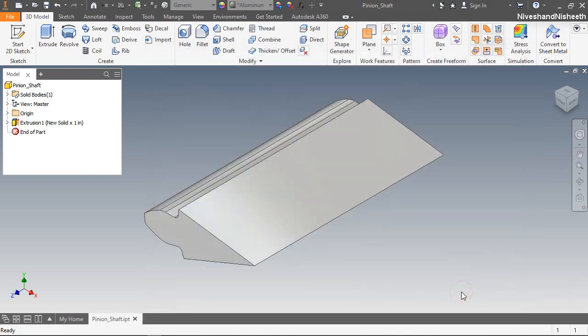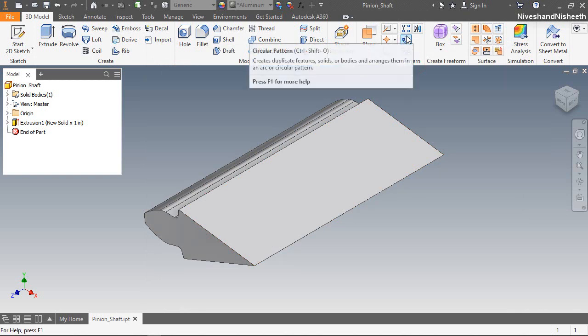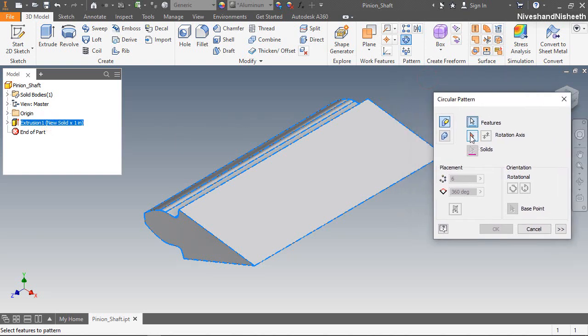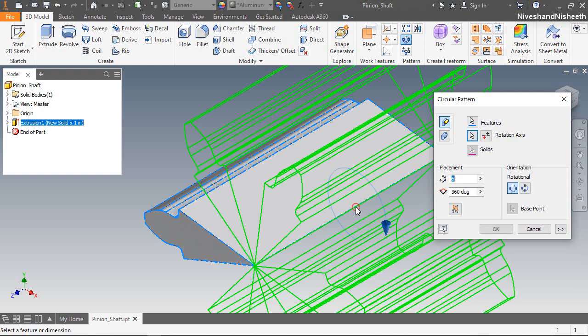Click save. So now we will activate the circular pattern tool from here. In the features tab, we will select this extrude feature from the browser bar. Now select the rotation axis option. We will select this edge.